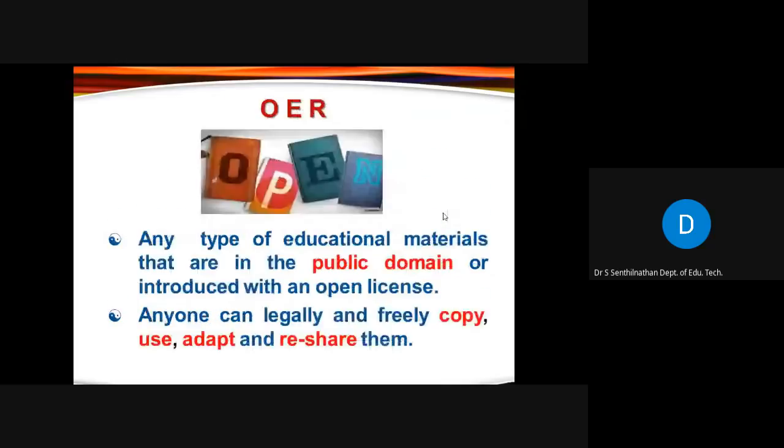So coming to the OER, Open Educational Resources, the so-called OER, right? The abbreviation refers to Open Educational Resources, and this expression can refer to any educational materials, learning materials that are in the public domain.